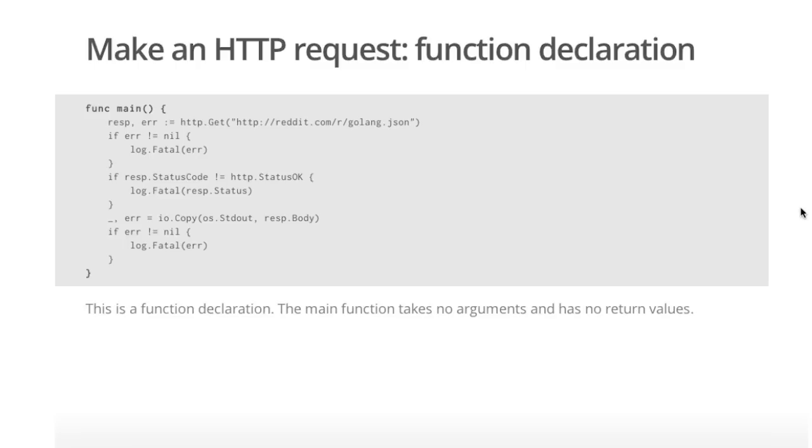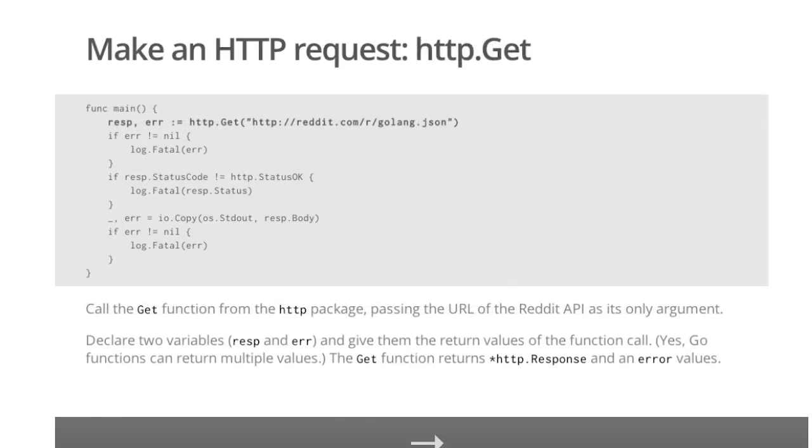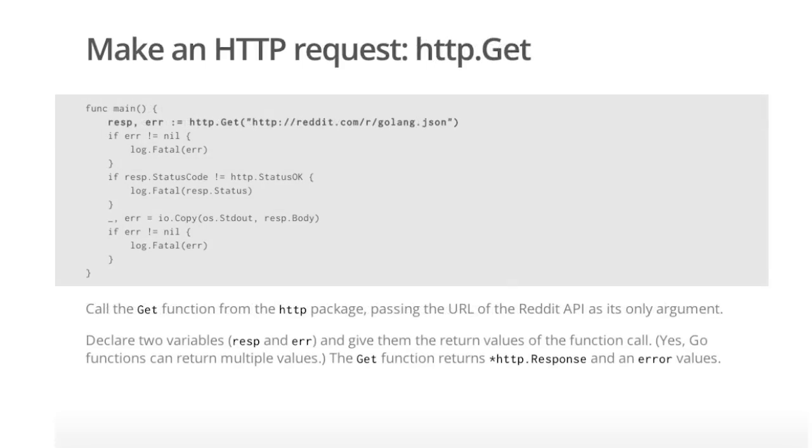Next is a function declaration. Our main function takes no arguments and returns no values. We'll see some more complex function declarations later. The first line of the function makes a function call to the HTTP package's Get function. The Get function returns two values, an HTTP response and an error value. Yes, that's right, Go functions can return multiple values. We assign the response and the error value to two new variables, resp and err.